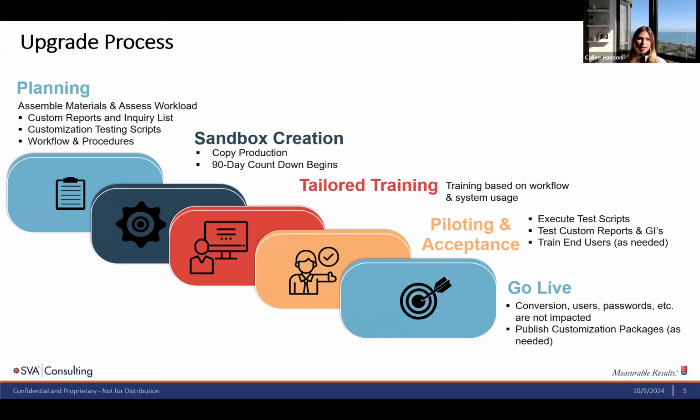It's important to note that conversion, users, passwords, etc., aren't impacted. So it will really be a smooth process when we get through. I'll pause for a second here and note that this is the typical stage we see, but depending on the complexities within your organization, this can be a tailored approach for you, maybe less training and piloting as needed or more if needed as well. So this is typically what that upgrade process would look like and what you could expect from the SVA team to assist you in this process.